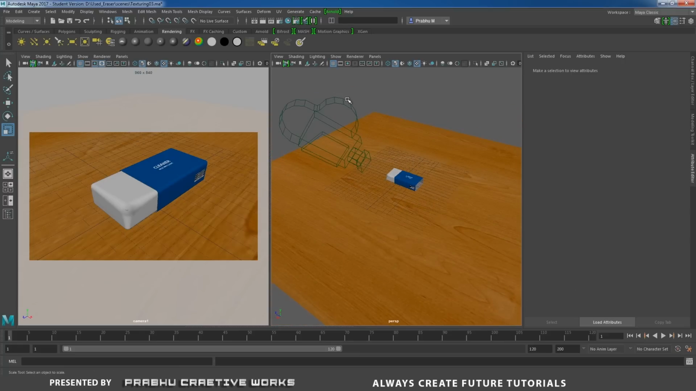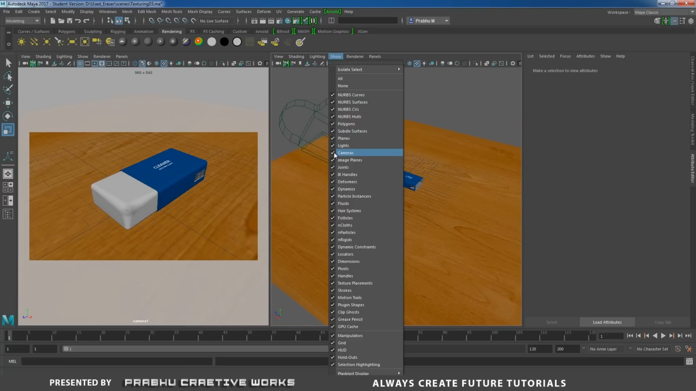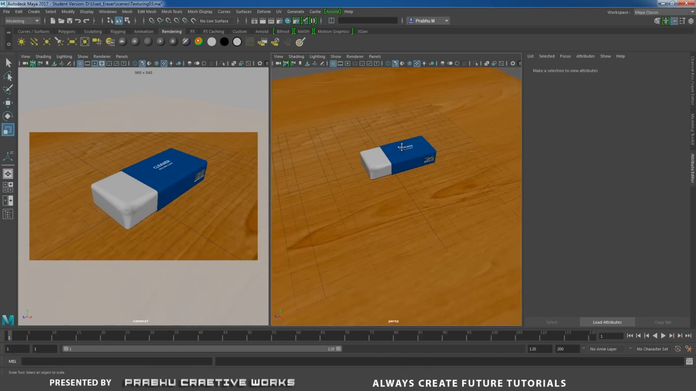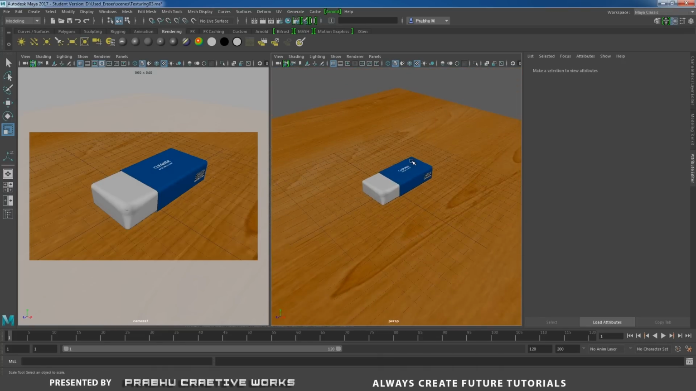Now I hide my camera in my perspective view. So go to show and uncheck cameras. So that means it will only show our camera. So now we start lighting.